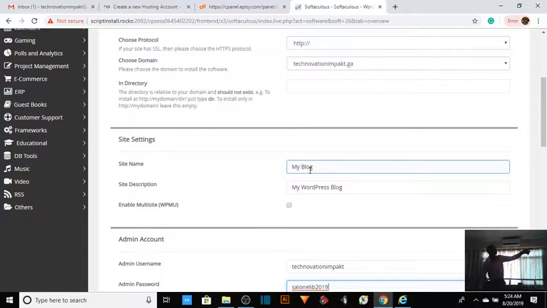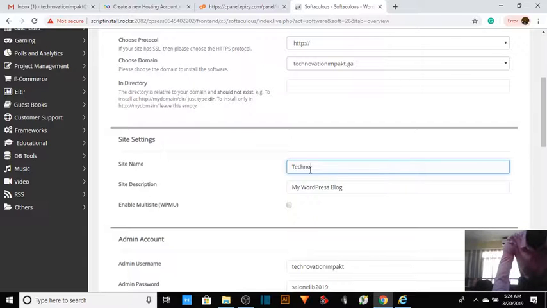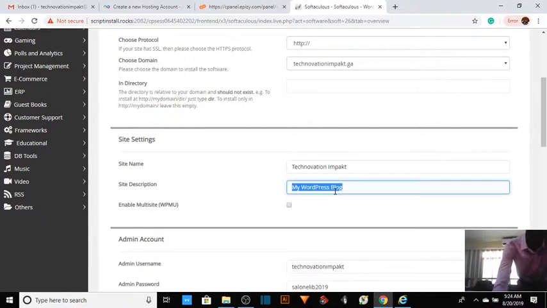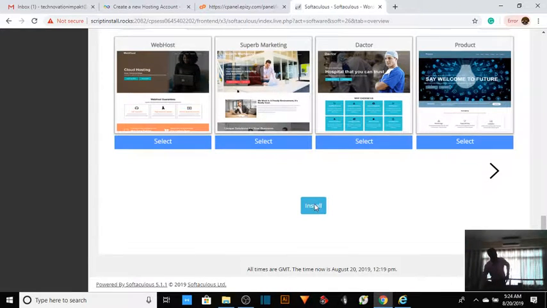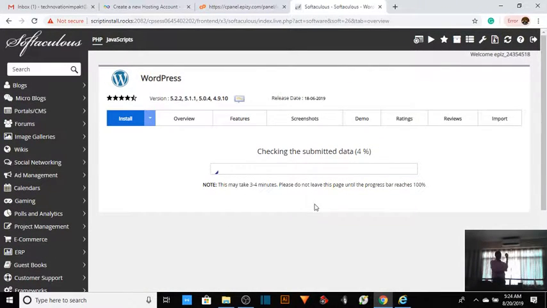Our website name, I think this is Impact. In the description, we have One Tech Sustainable. Yeah, thank you. So from here, you type in your admin name, you type in your password, and you install WordPress. Here we go. WordPress is now installing.